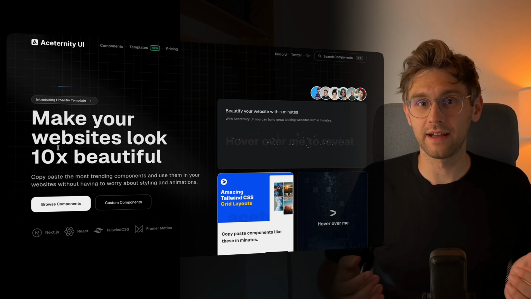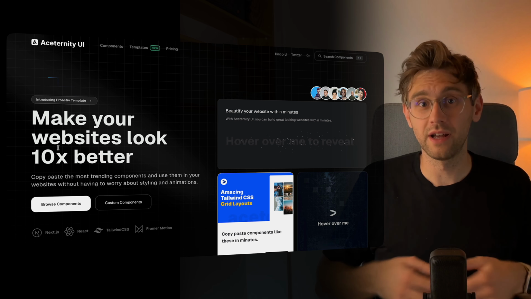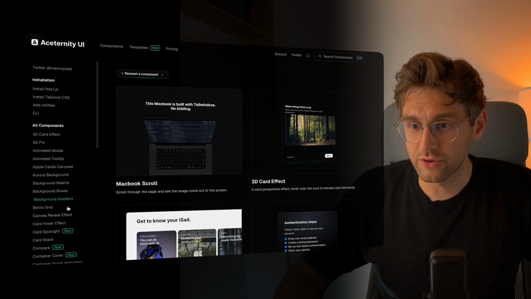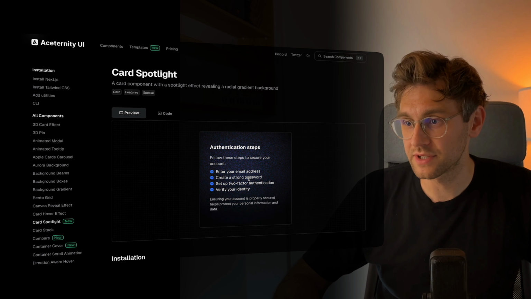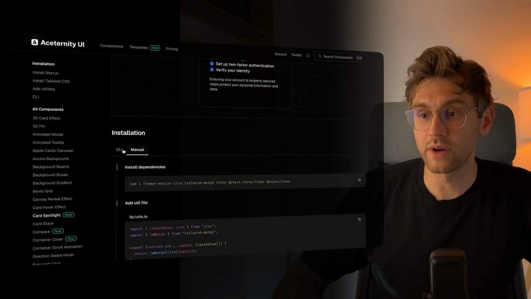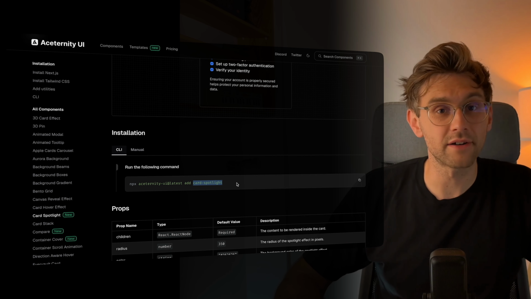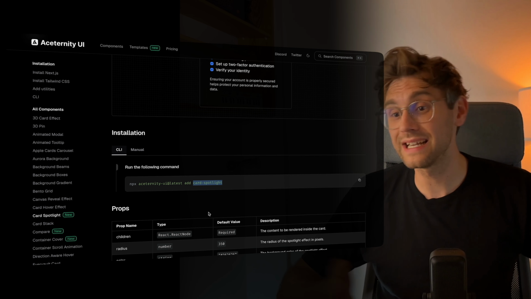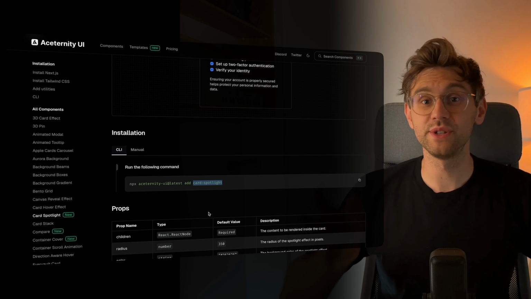And just like shadcn, it provides you with the capability to install components on its own without installing the entire library. So let's take a look. If we go to some components here, you can see this card spotlight, which has this very nice background effect. And you can basically install it with the CLI and just specifying I want to add this card spotlight here to my app, which will then copy all the code into your project. And you can customize it from there or just use it as is.